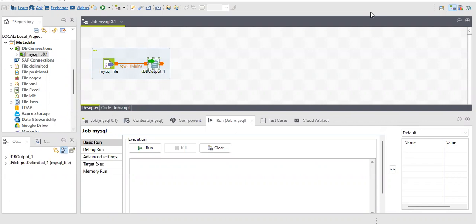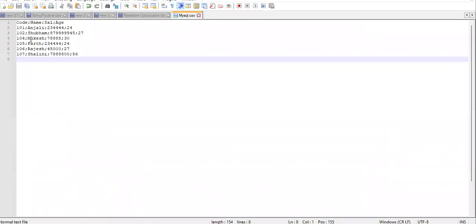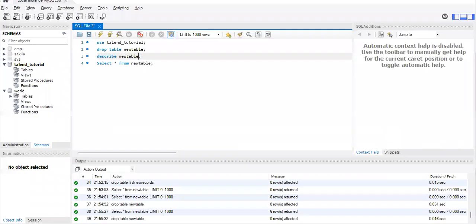In this video, we are going to learn. Let me explain the scenario. This is my file, containing 4 columns with respective data. I want to load this data in MySQL with a table name. The table name can be anything, like I'm going to choose new table.